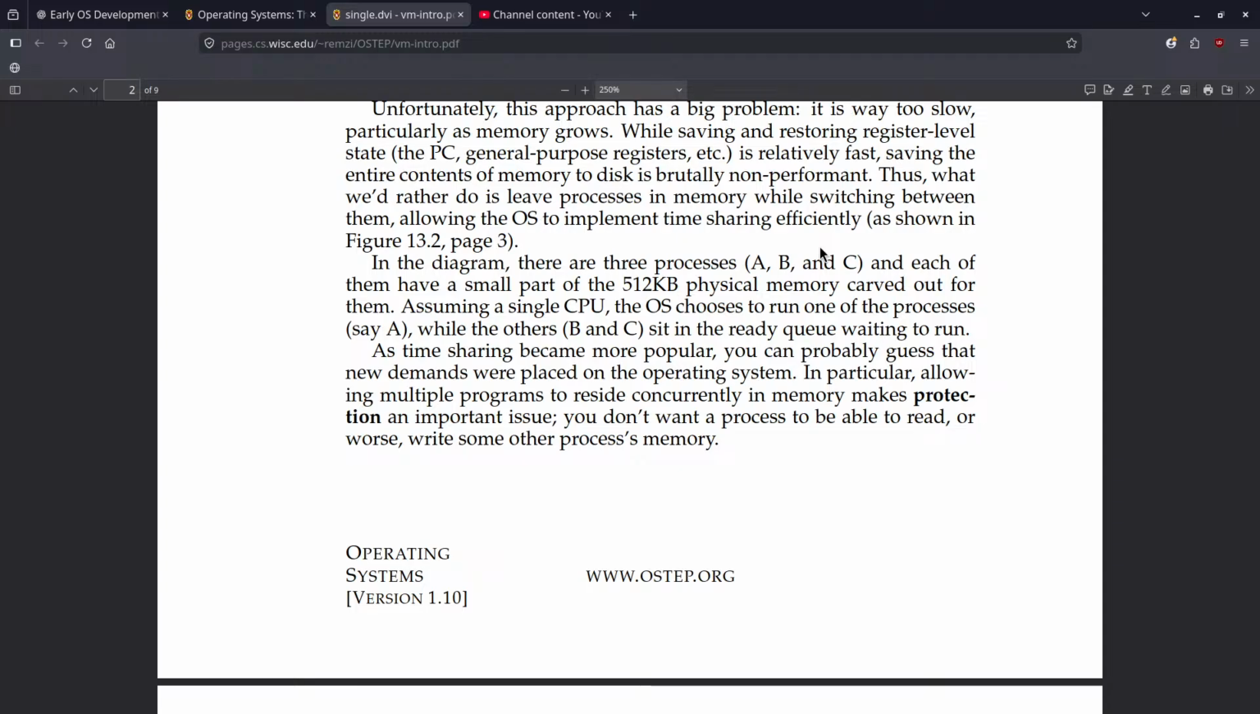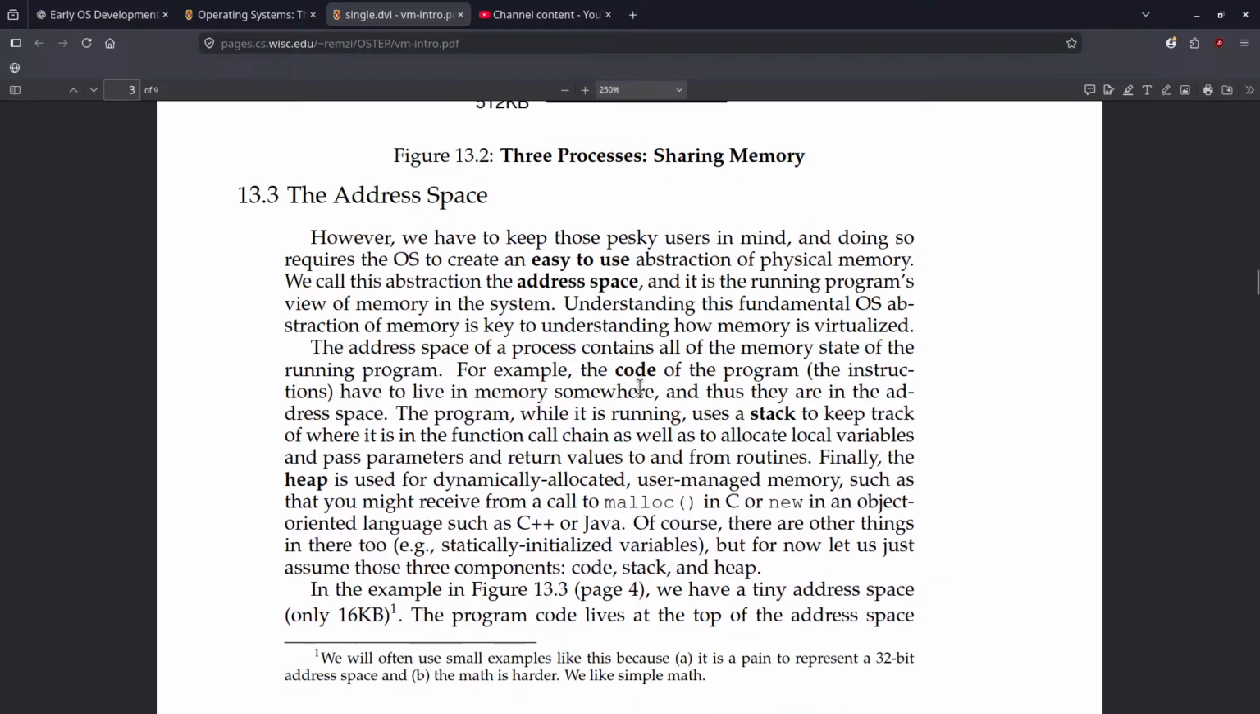In the diagram, there are three processes, carved out for them. Assuming a single CPU, the OS chooses to run one of the processes, say A, while others B and C sit in the ready queue waiting to run. As time sharing became more popular, you can probably guess that new demands were placed on the operating system. In particular, allowing multiple programs to reside concurrently in memory makes protection an important issue. You don't want a process to be able to read or, worse, write some other process's memory. The address space.